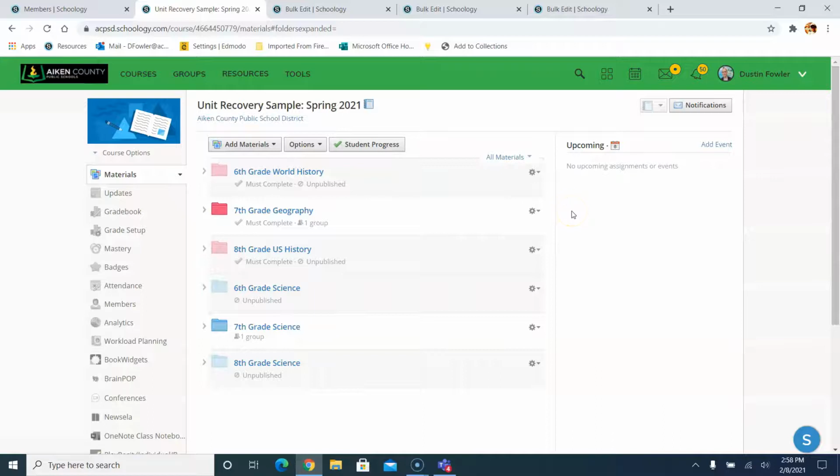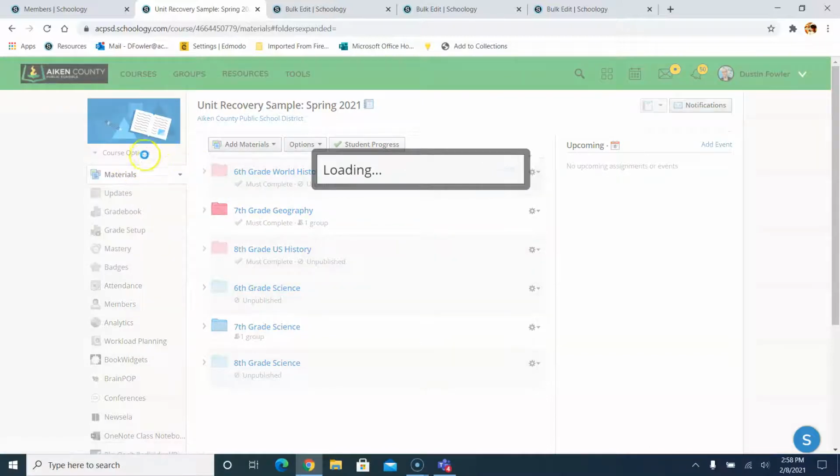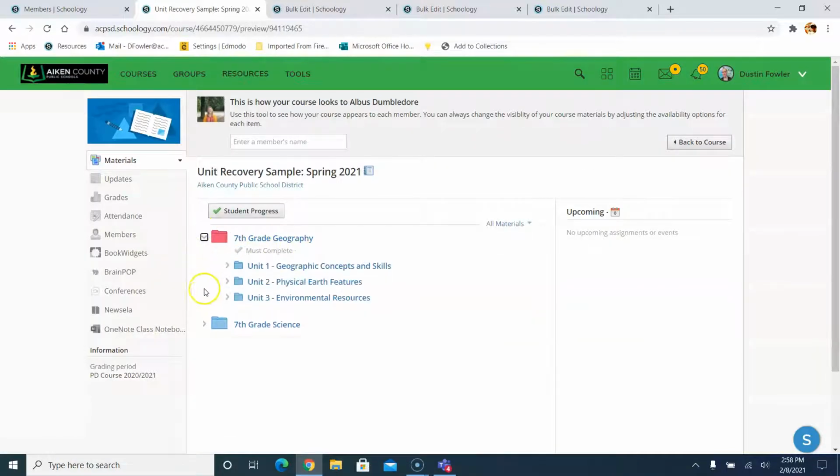Now that all my changes are saved and Dumbledore can see 7th grade material, I want to verify that he can in fact see what he needs to see, and I would click on course options and view course as, and I would select Dumbledore. Now I'm able to see that he can in fact see exactly what materials I need him to be able to see and would be able to progress in the coursework.